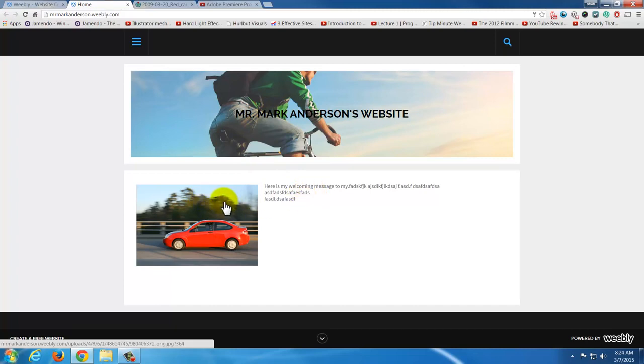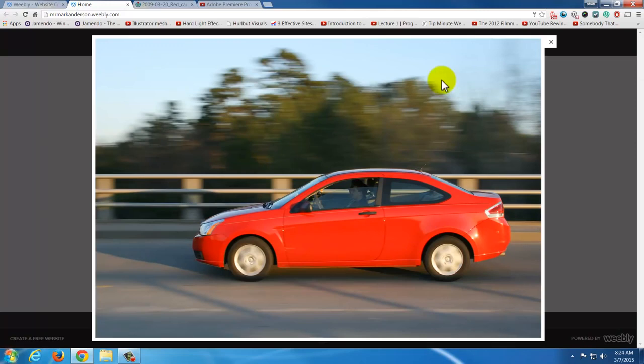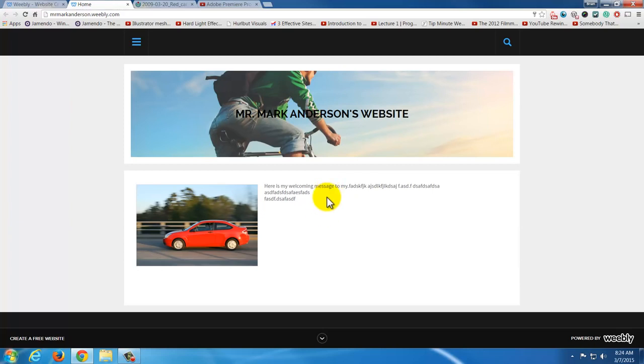Now here's what the Lightbox does. If I click that image, it loads a bigger image of it, which is really nice. I like to have that. Let's say it's a photography website. That really makes sense. So let's close that out.